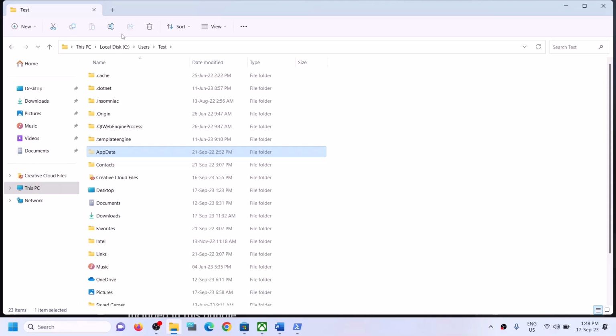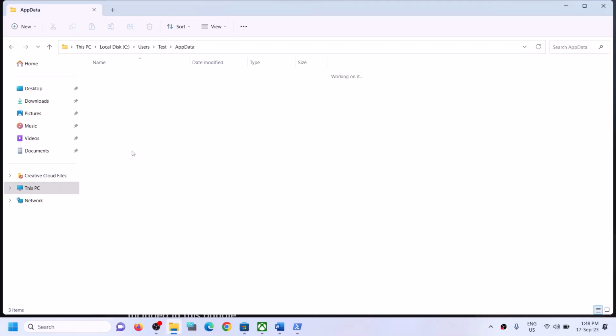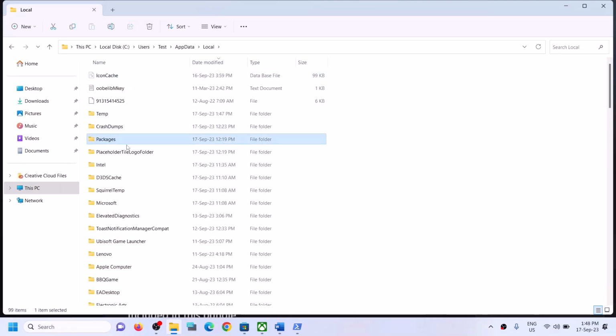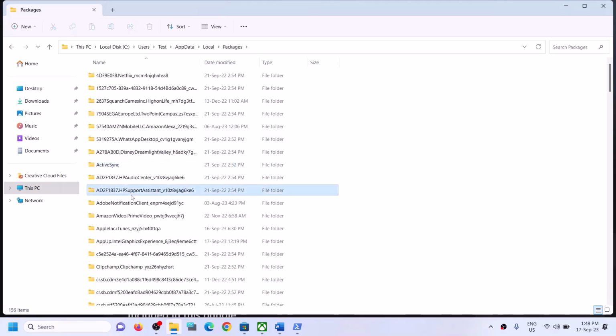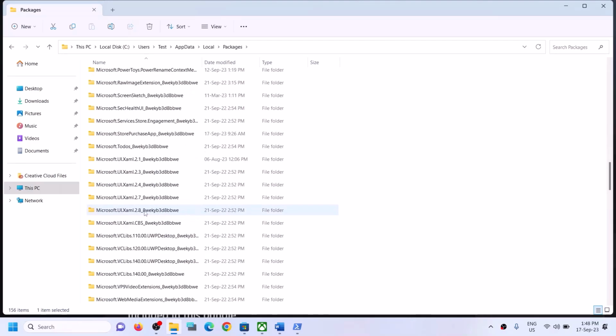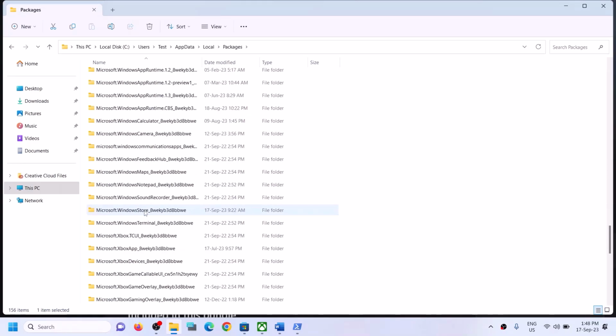If you have Windows 10, somewhere over here you will find the View option, click on View and then somewhere over here you will find the hidden items box. Put a check on the box and then you should be able to see AppData. Open AppData folder. Now open the Local folder. Now open the Packages folder. Now scroll down and find Microsoft Windows Store folder.